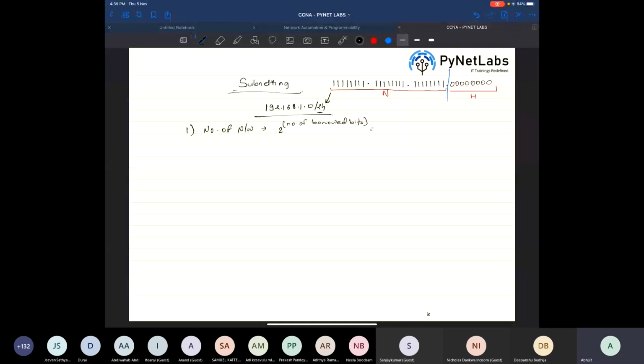And then this would be 2 to the power 0. That gives you an answer as 1 itself. 2 to the power 0 is 1.